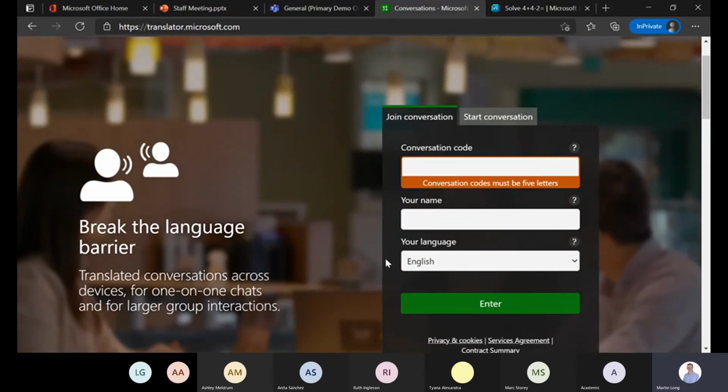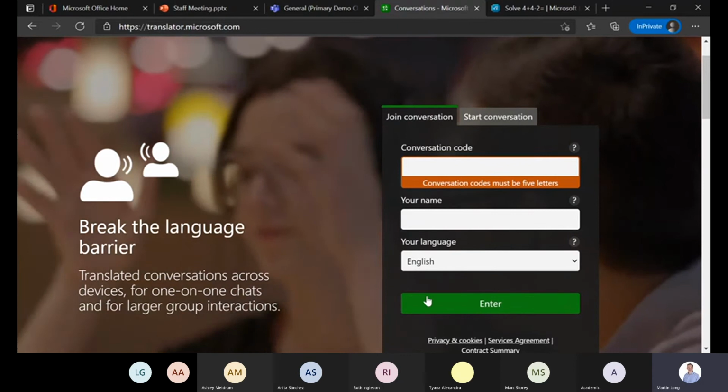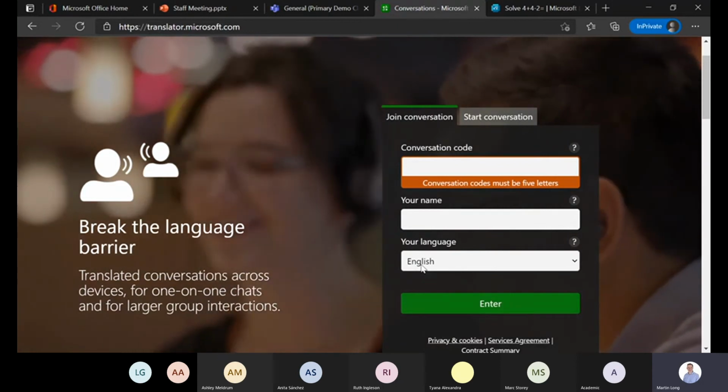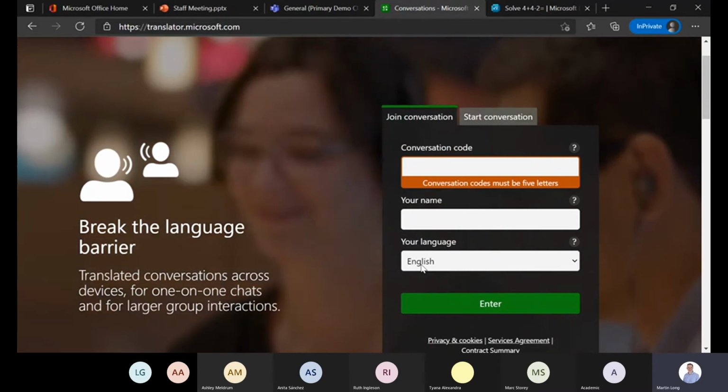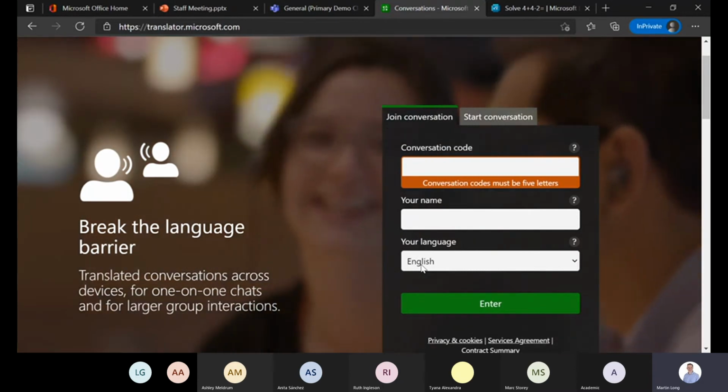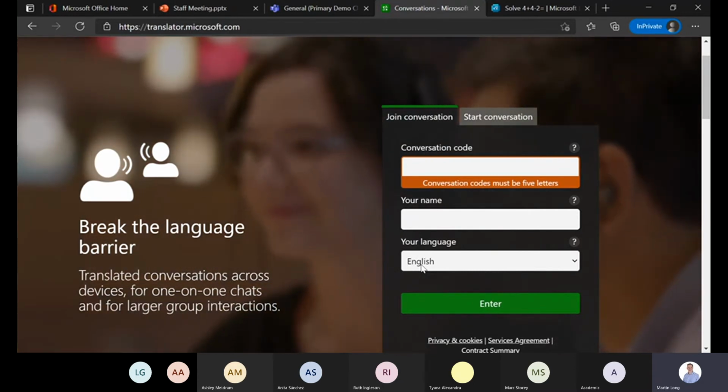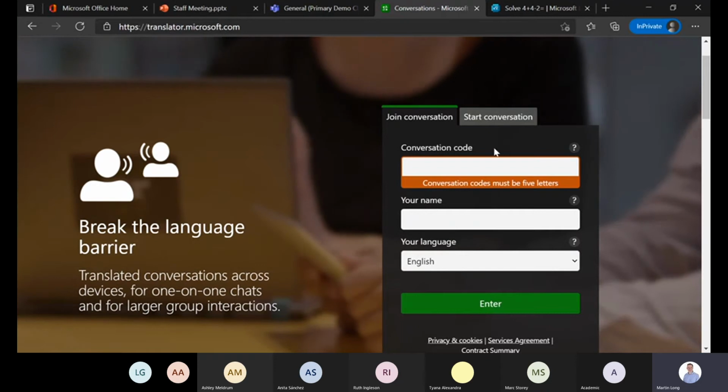You pop in your name, and you also put in the language that you are going to be wishing to have it interpreted into. So if I was a fluent French speaking person, I wouldn't leave that in English, I would change it to French because that's my preferred language. I don't understand English in that case.